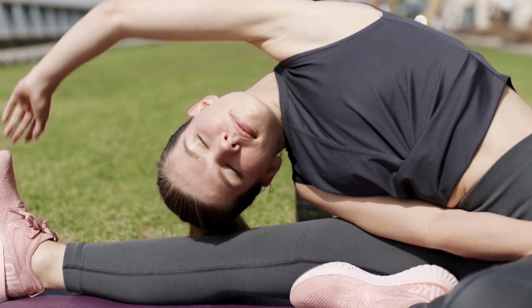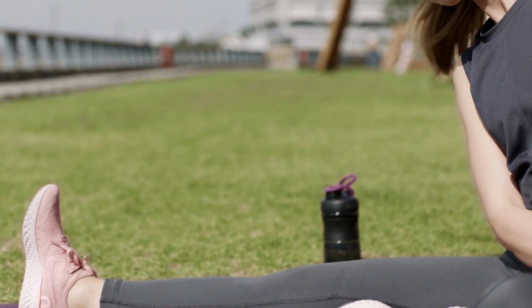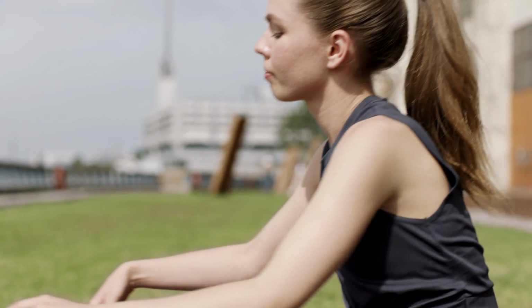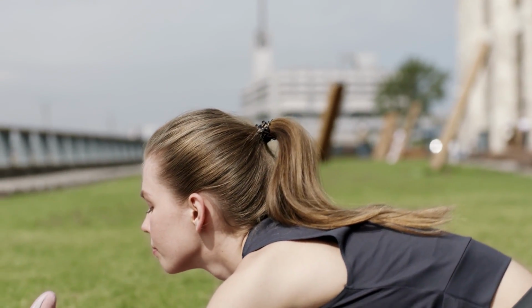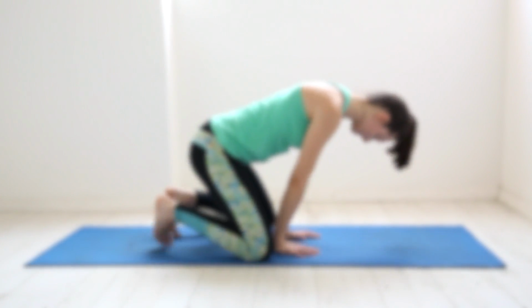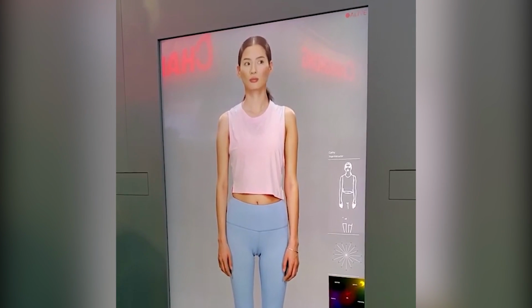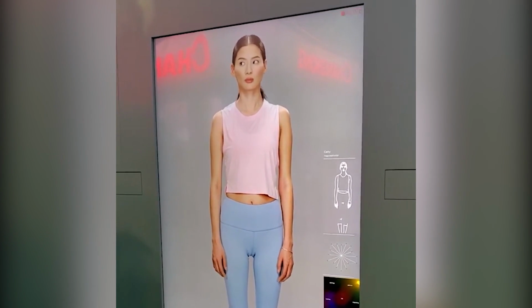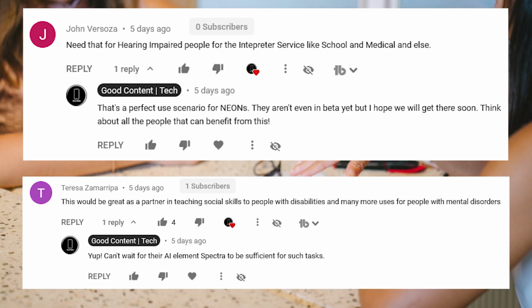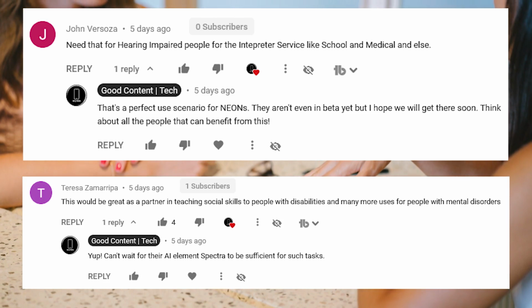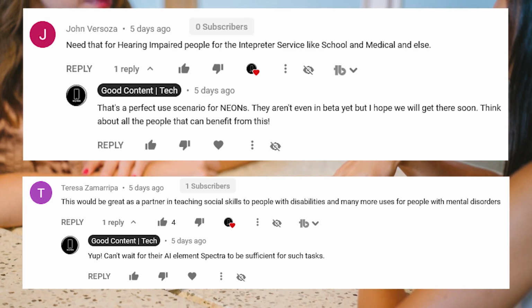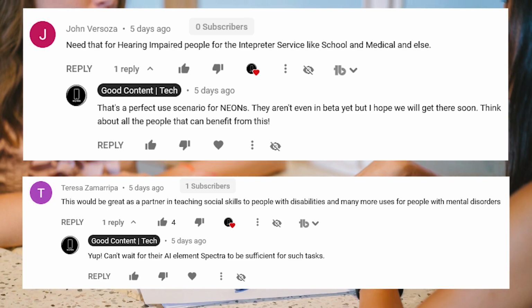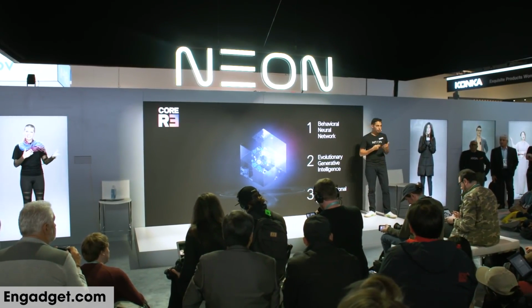Another aspect of Neon is, for example, when you need a yoga instructor but you can't plan out going to sessions or can't afford a private instructor at home. Before Neon, you would just be viewing pictures or recorded sessions, but with Neon you'll have a digital human that will teach you and interact with you. Some awesome people in the comments suggested that they'll also be great as partners for teaching people with mental disabilities or say sign language for the hearing impaired. But then again, Star don't have a business model yet.